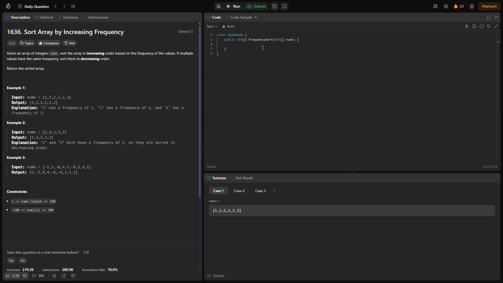descending order. So for this problem, we're going to use a hash map and a custom sorting method using Arrays.sort. We're going to create our own comparator. So for this problem, let's first initialize our map. So we're going to have a map of Integer, Integer. The first Integer is going to be our key, or what value it is, so like 1, 2, or 3.